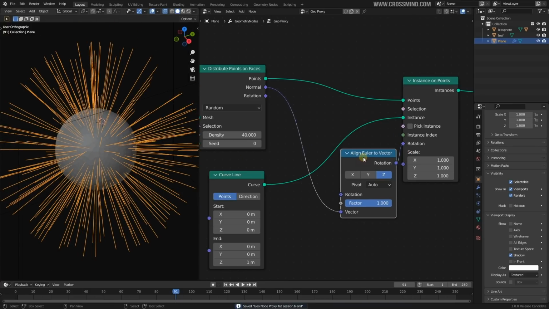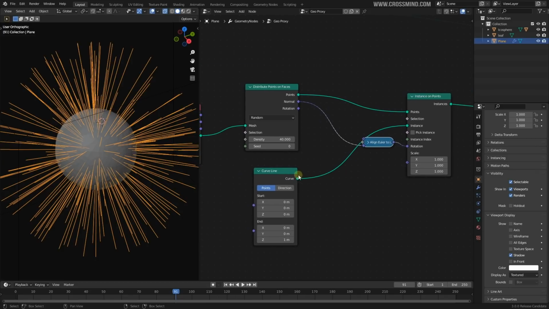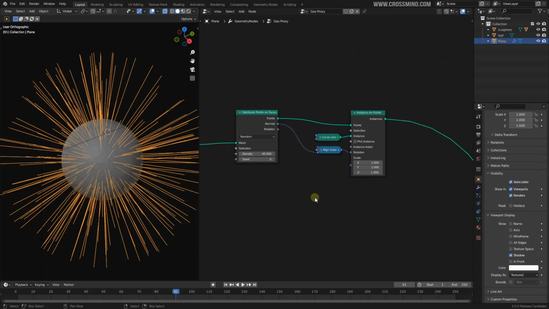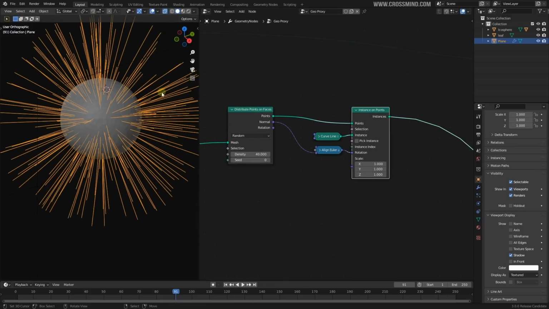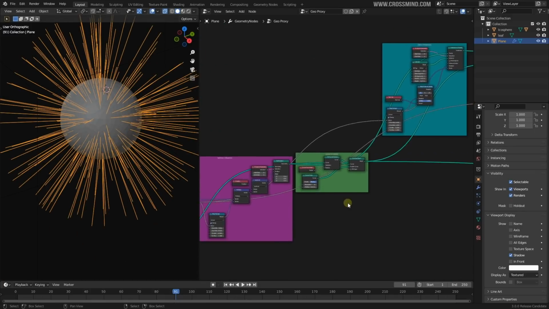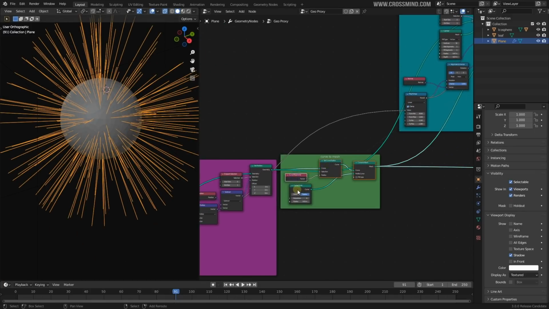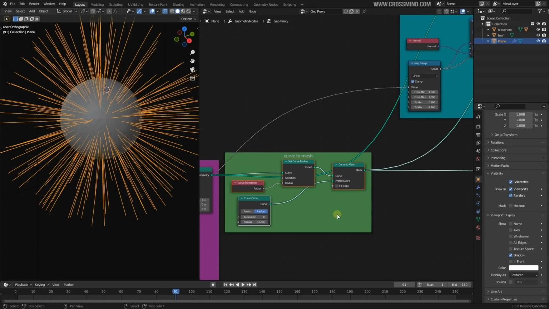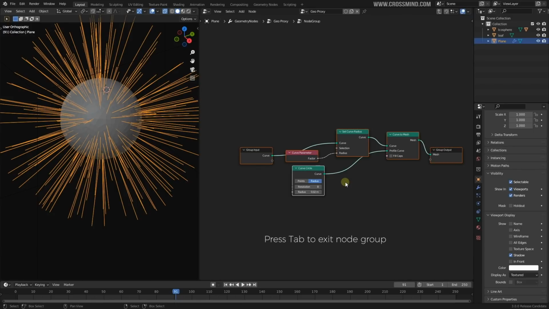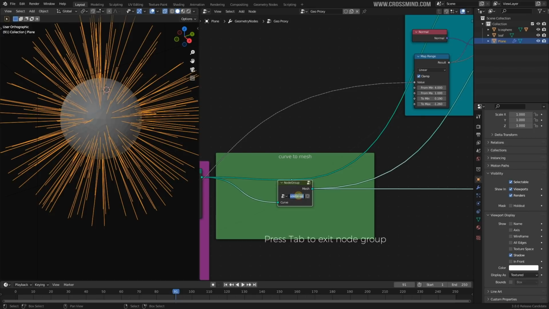You can hide this one. You don't need to look at this again. And you can hide this one as well. So just keep sorting things out. Now we need to convert these lines into the mesh again. And since we have already done that here, what we can do is we can copy these nodes, or we can just Control G. So that makes it a node group. So let's call this one mesh to curves to mesh.